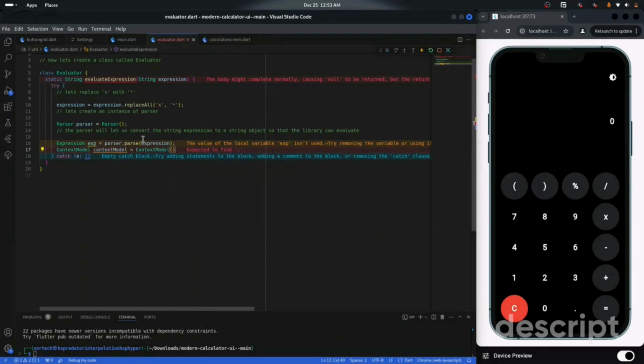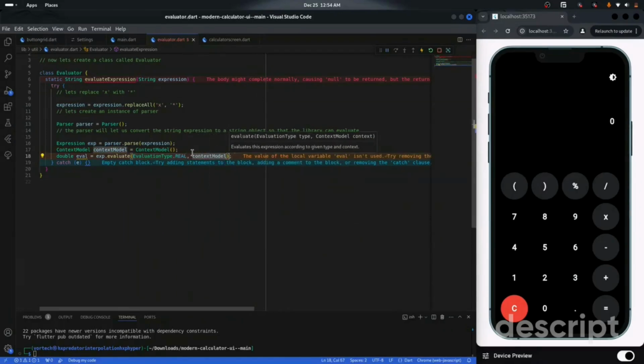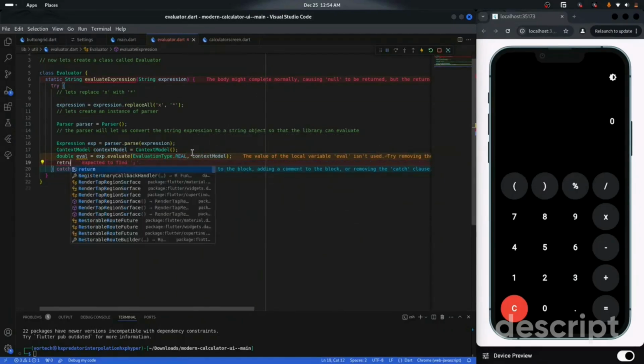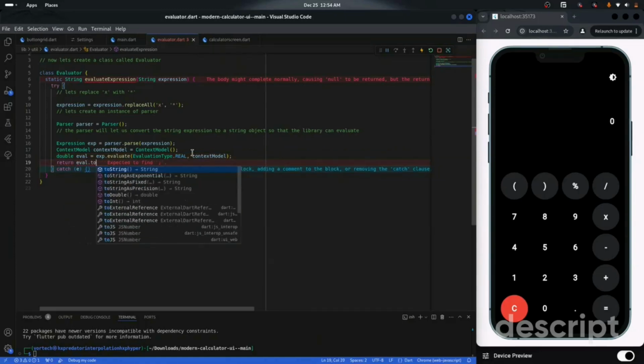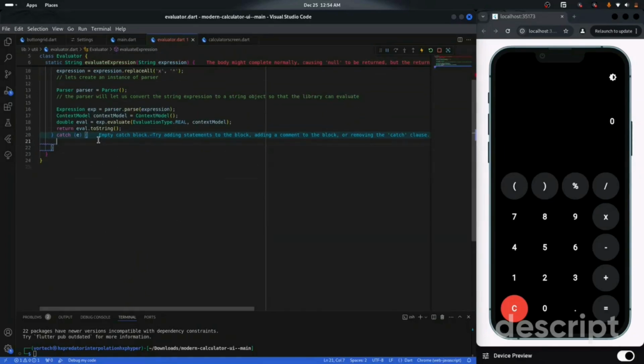In our implementation, you'll notice we use something called context model. But what exactly is this? Well, context model is part of the math expressions library, and it provides a way to define variables or constants that can be used in mathematical expressions. If the evaluation fails due to an invalid expression or other errors, we return error to let the user know something went wrong.